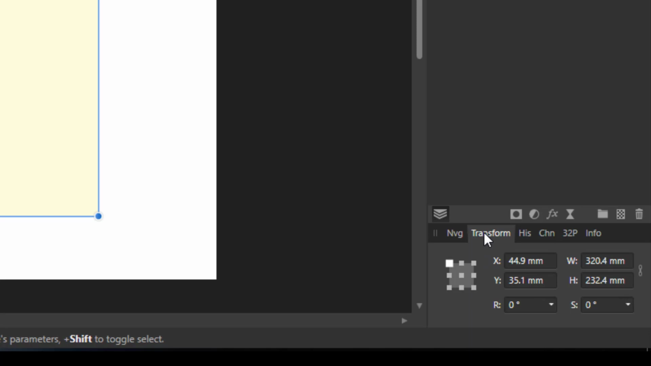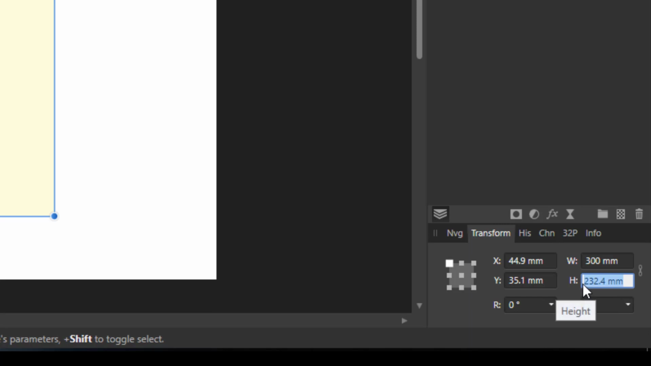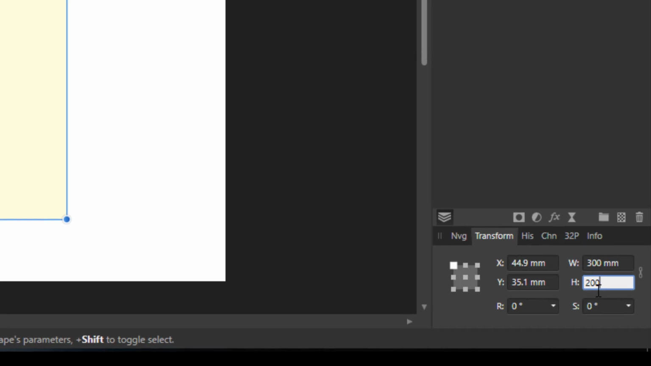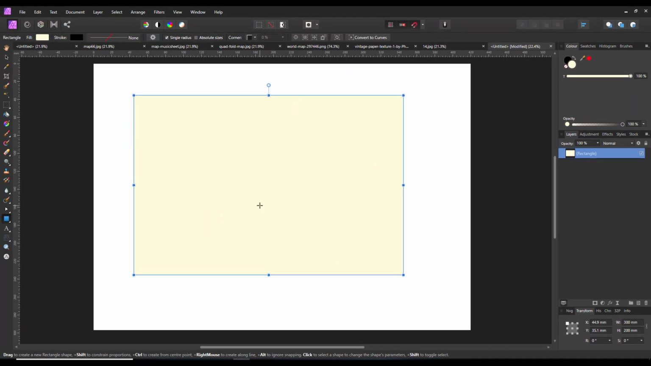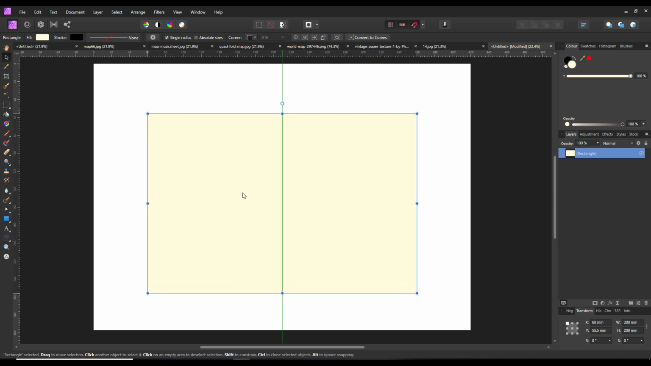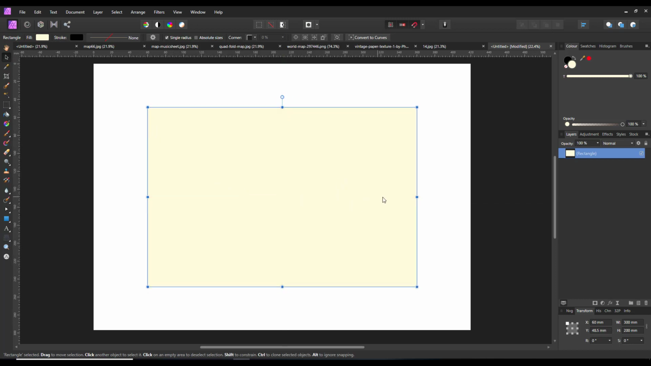but if you come to Transform, you have the size here, and so I'm going to type in the size that I want. So I want this to be 300, and I'm going to make it a lot easier to remember. I'm going to make it 200 high. Let me just move this into the center a bit here. There we go.